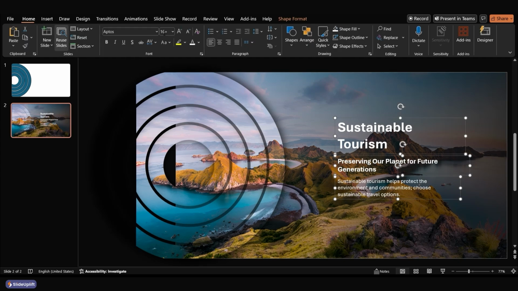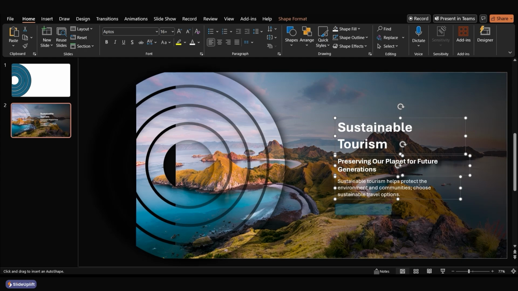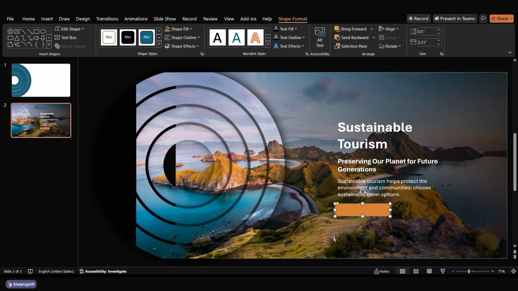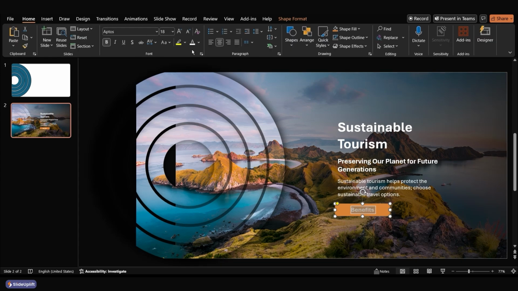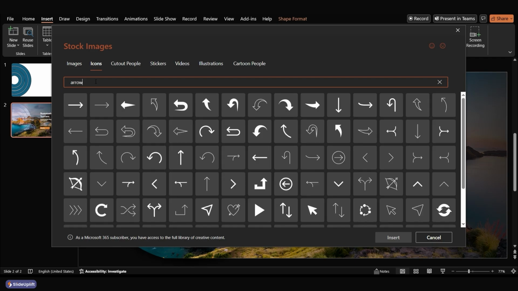Next, insert a rectangle for your CTA and change its color to match the background. Add some text in the CTA button, make it bold and align it to the left. Next, go to Insert and then Icons. Search for an arrow icon and add it to the button.